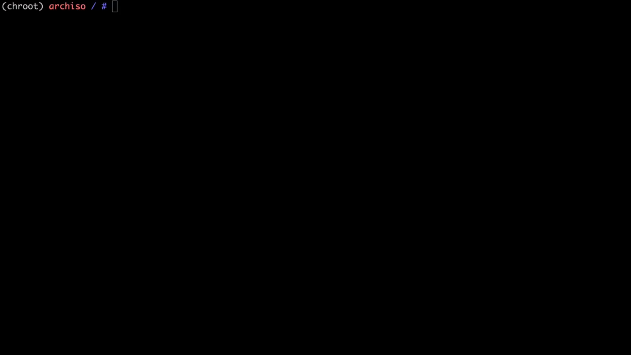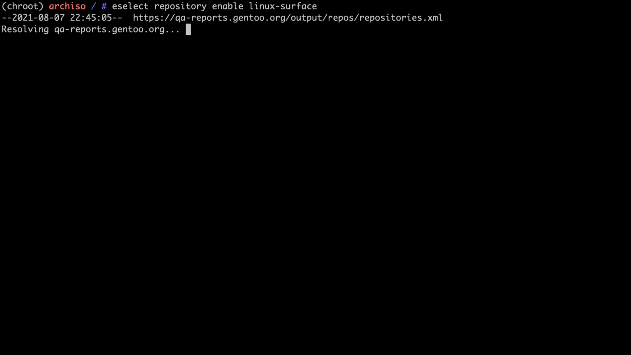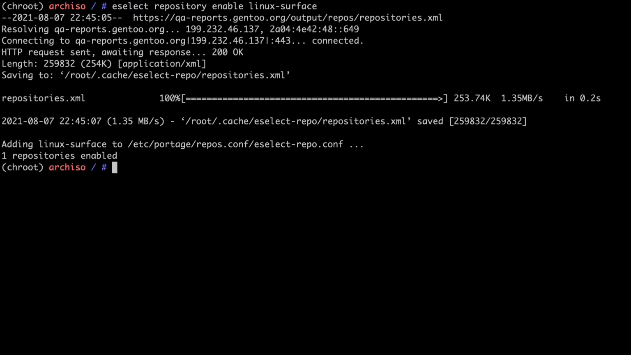Right, so the eselect repository package installed correctly, and the next thing that we want to do is now enable the Linux-surface repo. So as you can see, eselect repository enable linux-surface. And now we have the repo.